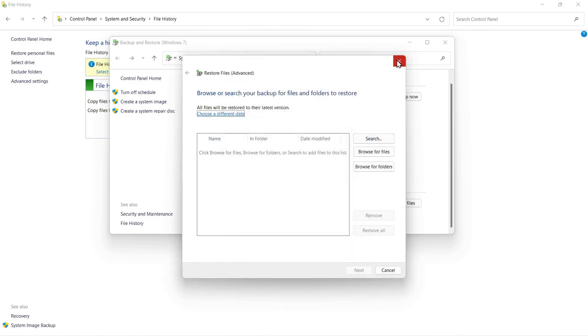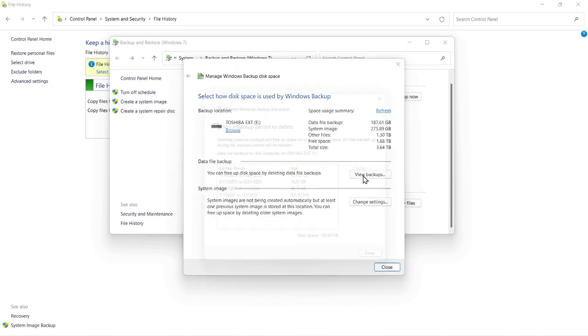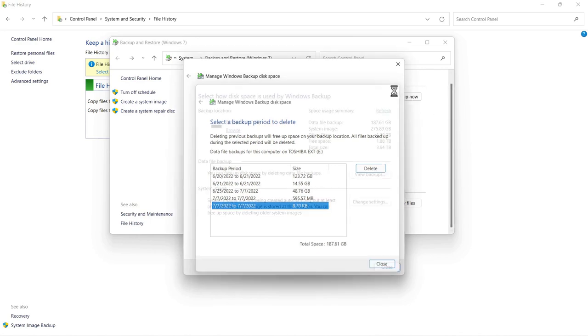Let's go back out of here. 4 different dates, manage space, view the backups. I think that's what it is. This is not letting you know that there's multiple, except for this one, for the last one, maybe the most current one, it keeps multiple dates. And the rest of them, it doesn't show you that. So that's probably what the disconnect is.